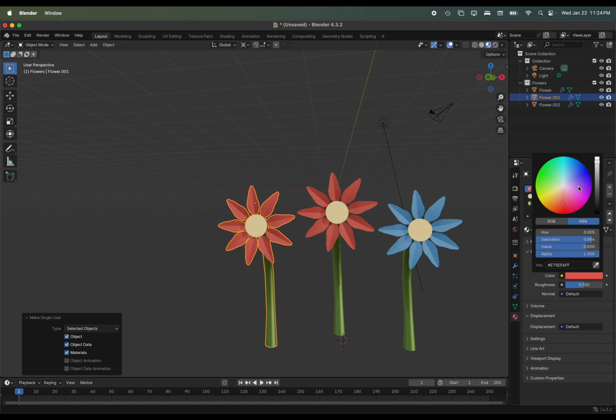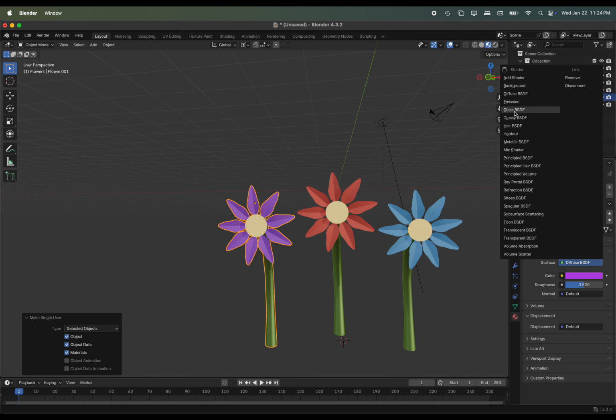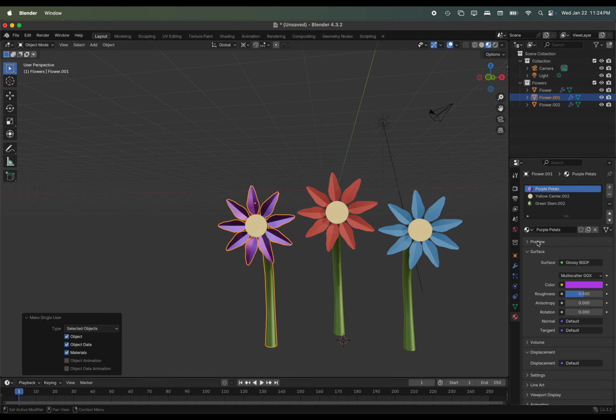Actually, I think I want this to be a different material entirely. I'm going to go with glossy. Can play around with the roughness. Lots of settings that I can adjust to really customize what this is going to look like. All right, so I think that looks good.